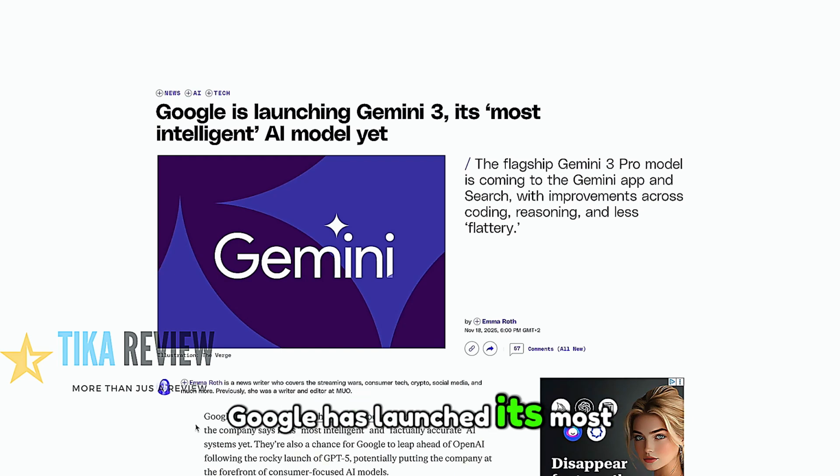Google has launched its most intelligent AI model yet. It is the best AI model out there at the moment, but they've blocked it behind a huge paywall, which makes it really difficult to get access to it. But Gemini is so cool, we wanted to make sure you have access to it.